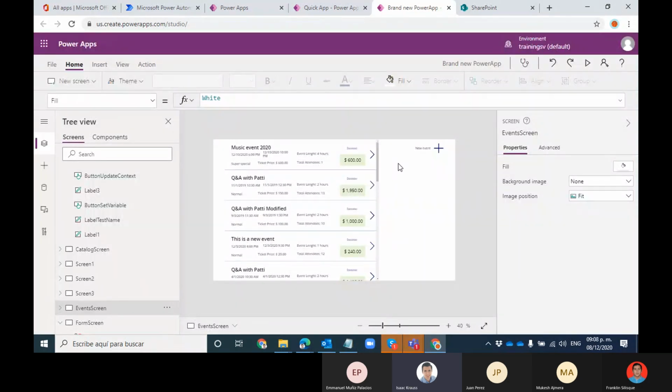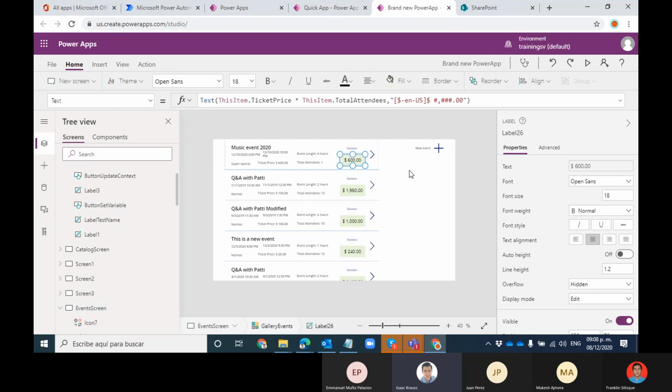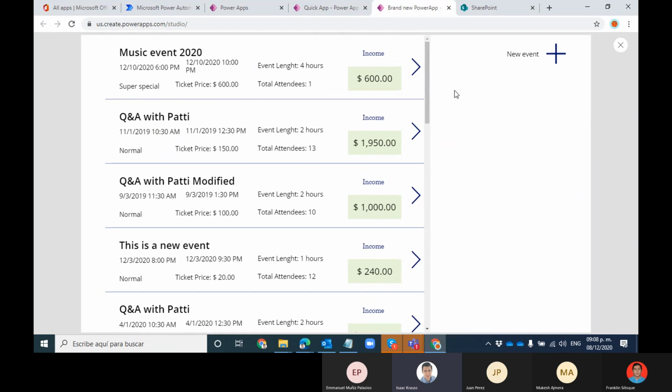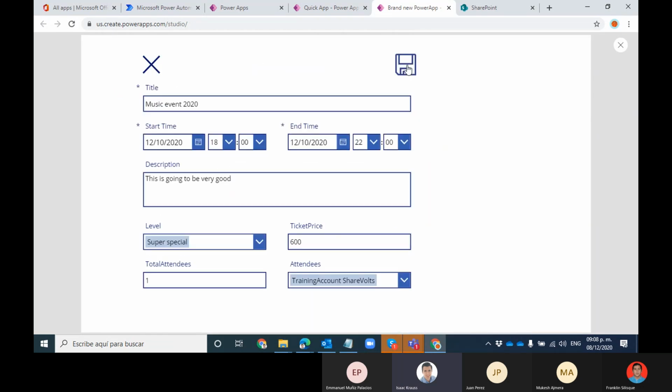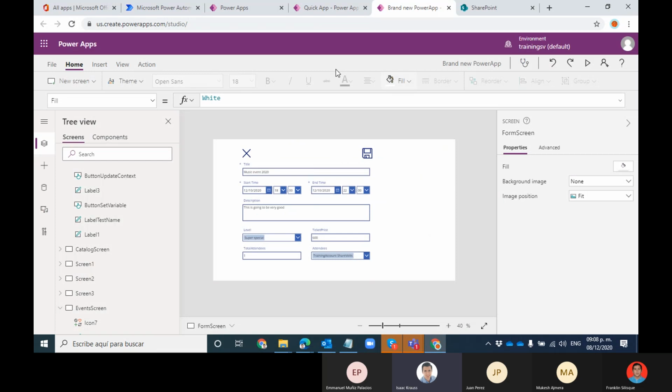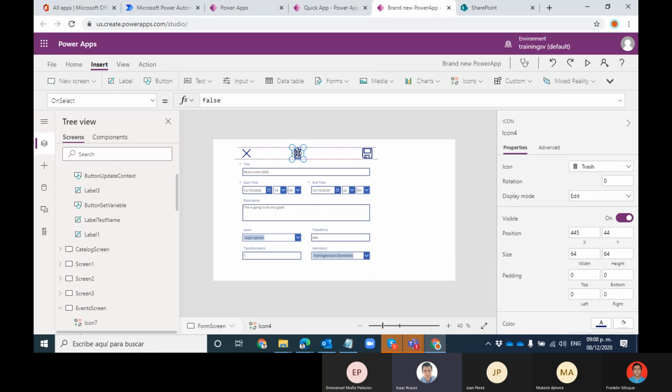The final thing we need for this part is to do some calculations in the form and the delete icon. Let's put the delete icon here. Trash.